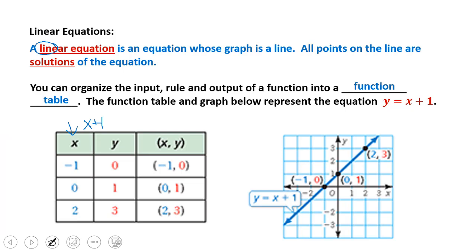I'm going to put a dot right on it. Right here is -1, 0. And I can put all those on there and draw my line. Now, ladies and gentlemen, we need to go right back up here where it says, all points on the line are solutions of the equation.